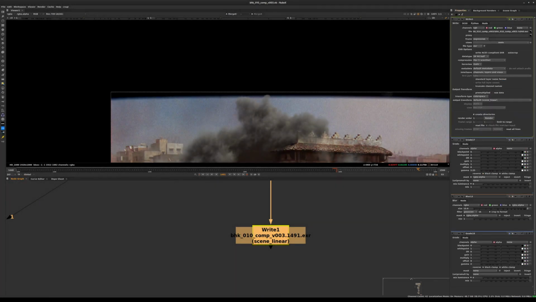Select the node, press enter on your keyboard, and we hit the render button again. And this time, Nuke will create a new directory called version 3, and inside of which the final rendered frames will go in, and we'll be able to look at what the final result looks like again in a few minutes.